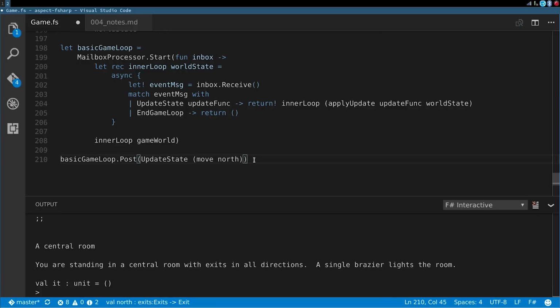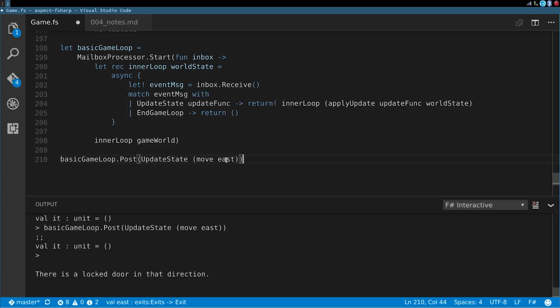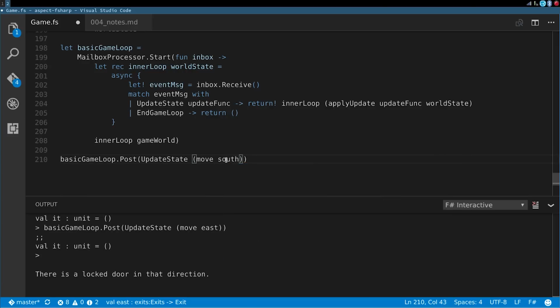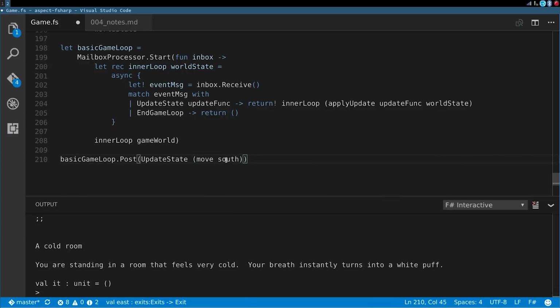Also, if we try to make a move that is not valid, like if we move east, then we'll still get the failure information written out as we expect. It says there's a locked door in that direction. And now if we try to move south, we should be back in the cold room again. And there we are in the cold room. Depending on whether the update function succeeds or fails, the world state will either be updated and passed along to the next recursive call, or if it failed, we'll return the current world state without any changes.